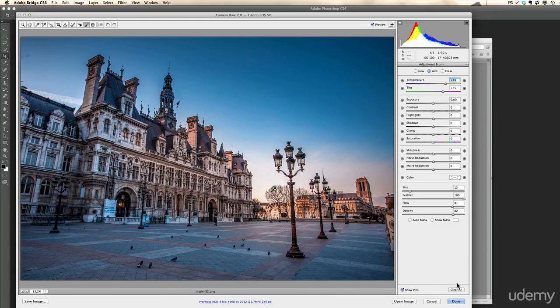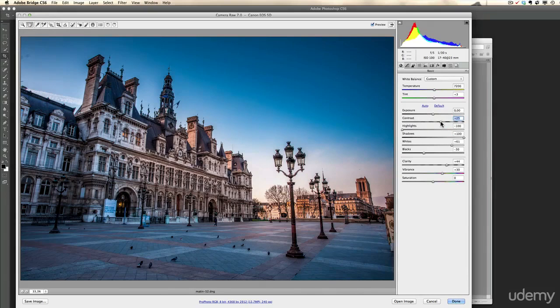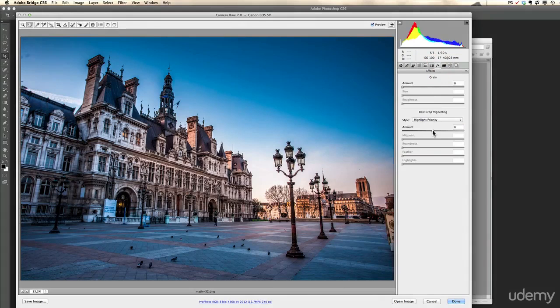So that's pretty much it. I'm gonna click on the hand to get out, maybe add a bit of contrast even more, and boost up the exposure slightly. Do the post crop vignetting.